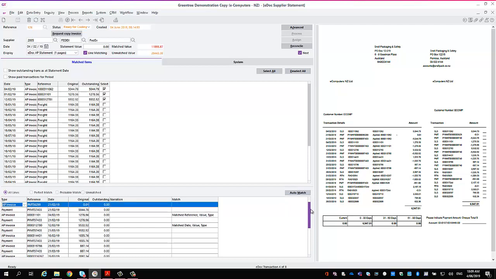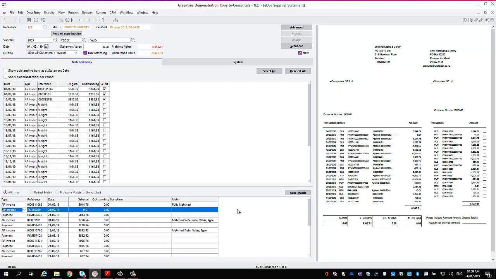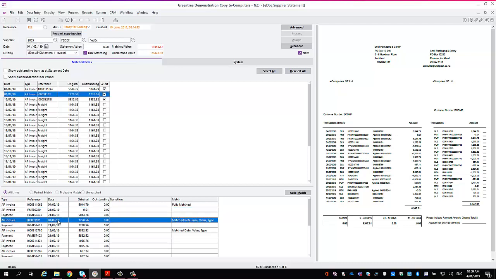So come down here, and what I've done, kind of deliberately in this instance, but to show you what can happen, it's fully matched this first item. So the 504479, it's fully matched that and it's selected it. This one here, it's matched the reference, the value, and the type. So it's not a perfect match. So it hasn't, for example, matched the date. If I click on this one here, so it's that one the 4th, and that was the 2nd. So the dates don't match. But it's matched the reference, so the invoice number is still the same, the value is still the same, and the type being an AP invoice is the same.